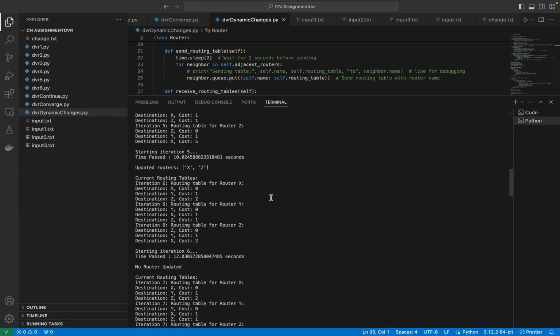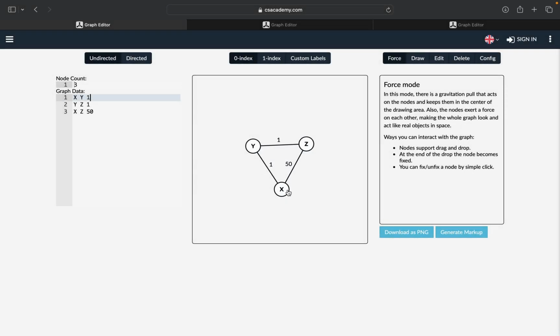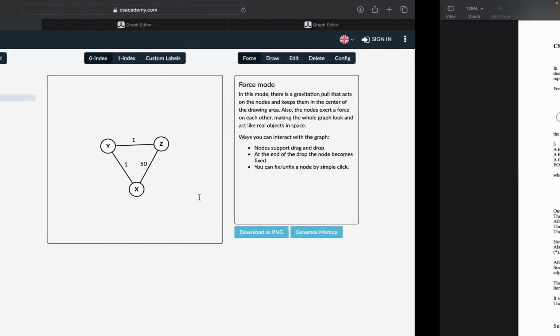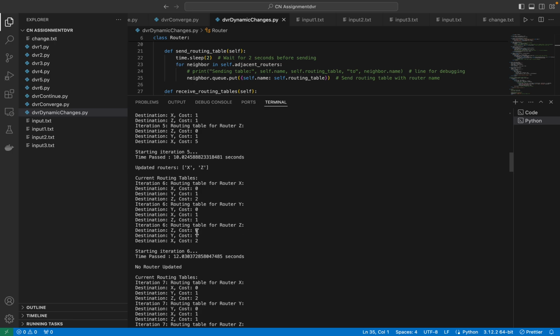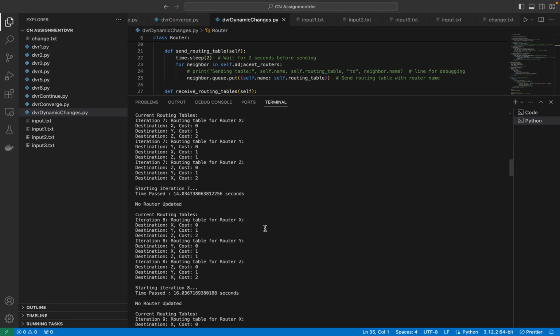Now the cost will also change, right? So now x to y becomes 1, x to z becomes 2, and so on. Z to y becomes 1, z to x becomes 2. So now here we can see it is updating.